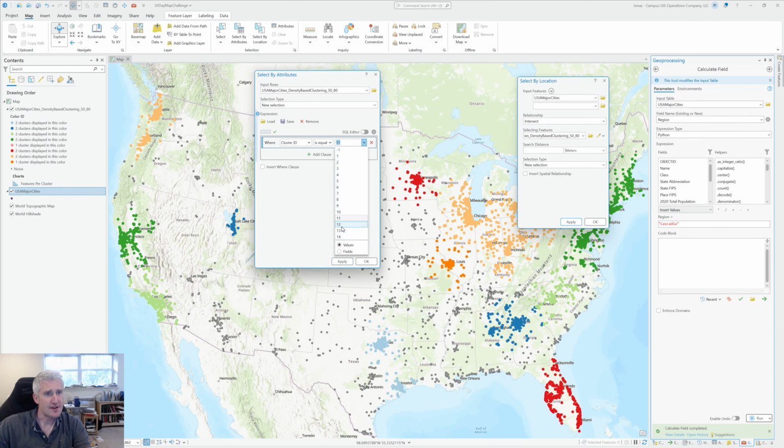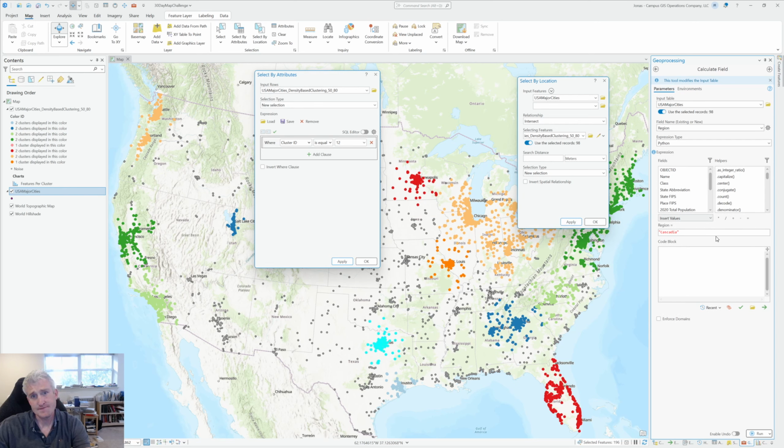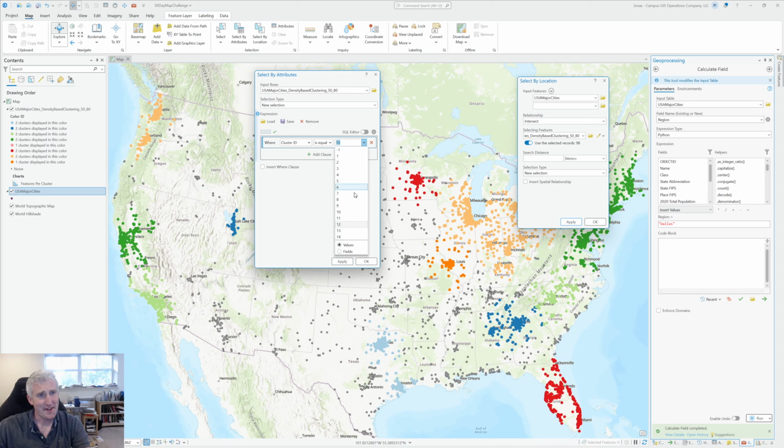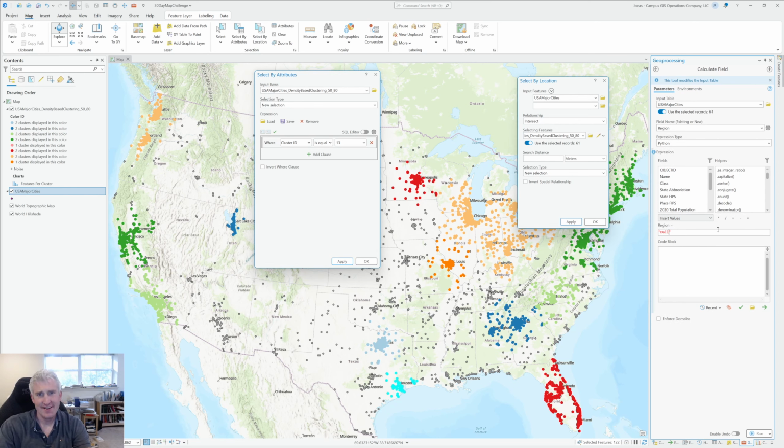All right, now where cluster ID equals 12. Let's see where this is. This is the Dallas area. Let's call that Dallas. All right. Getting close here. 13. Houston. Okay. And then 14, last one, Salt Lake. Interesting, again, that this was defined as a cluster.